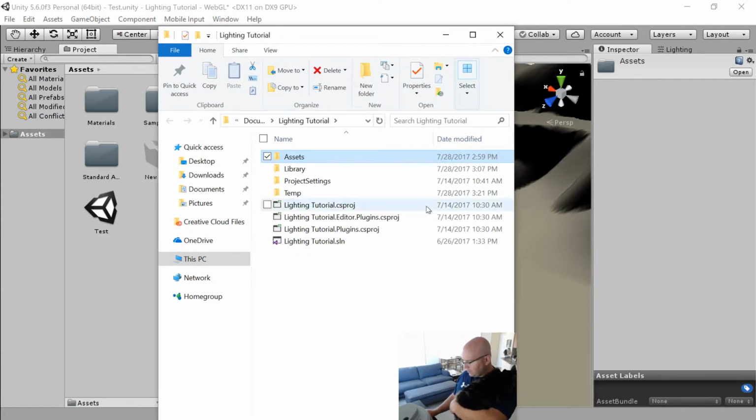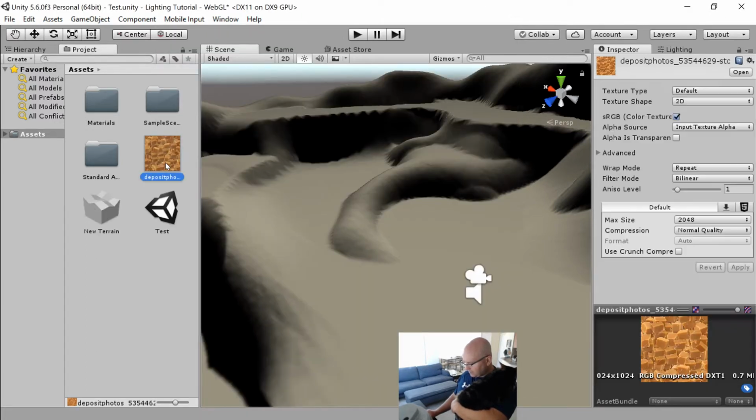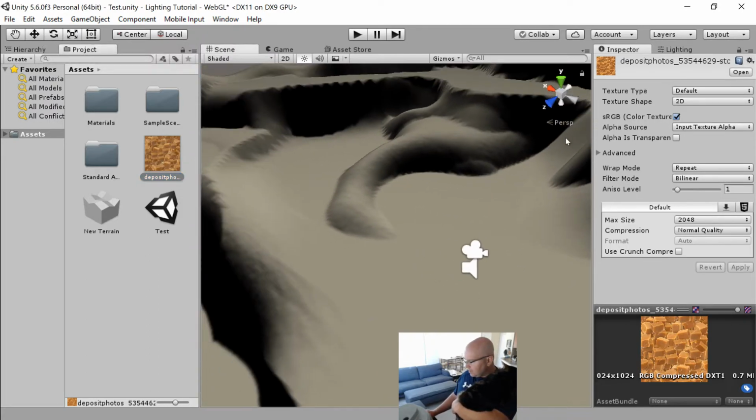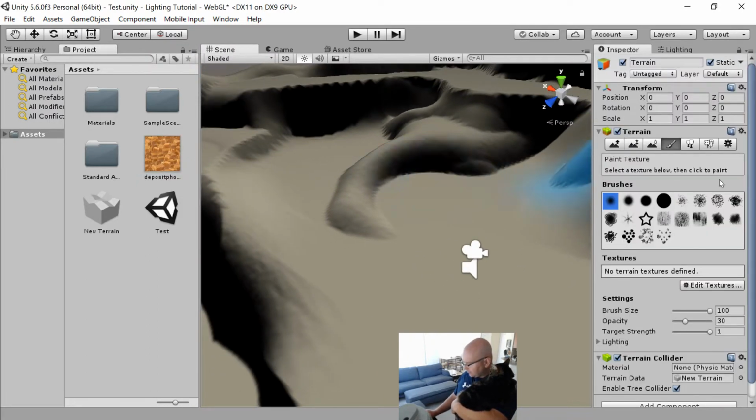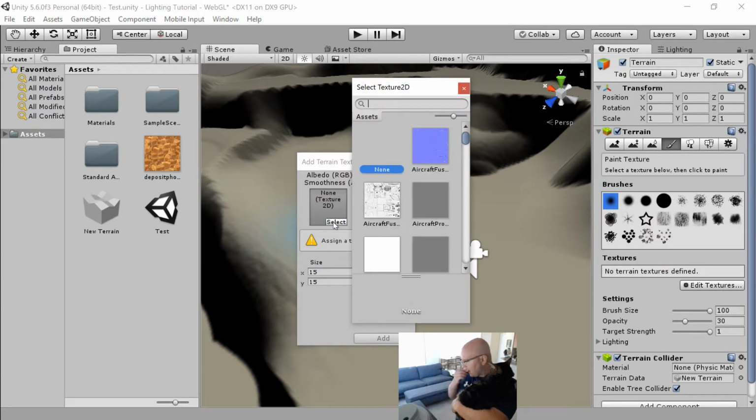And then I'll just go into my assets folder and drag this right in. So this is now going to pop up in my project panel. Bam, there it is, right here. So this, again, is a tiling texture of candy that I could then apply by selecting my terrain, edit textures, add texture, and then just click here.